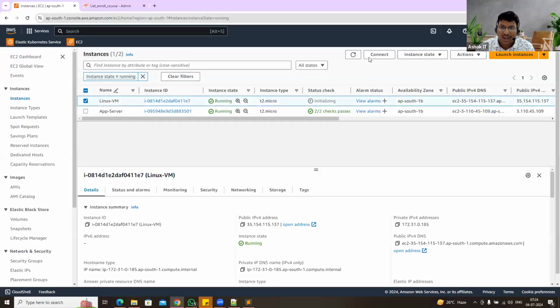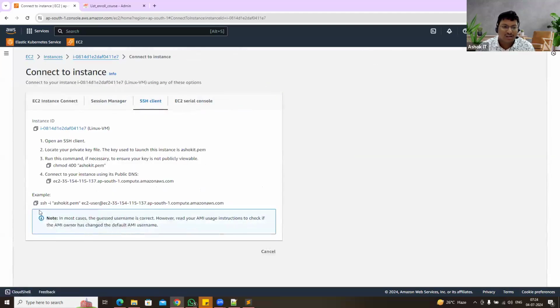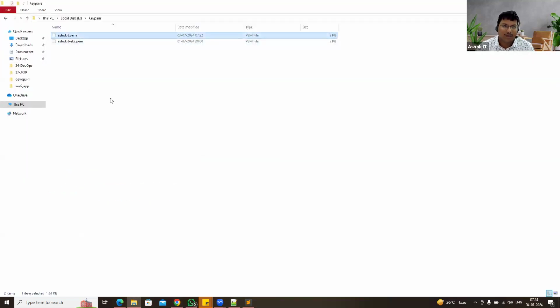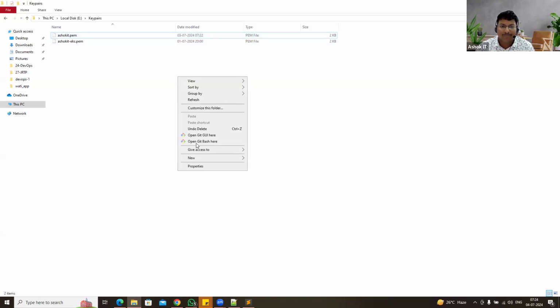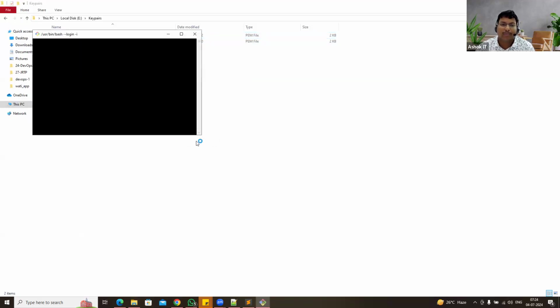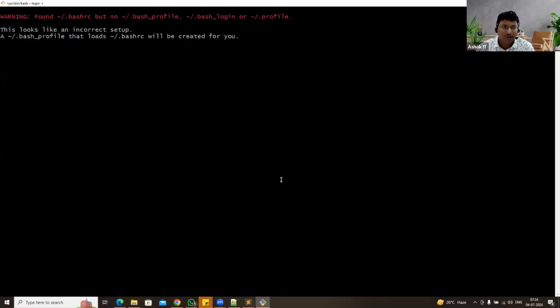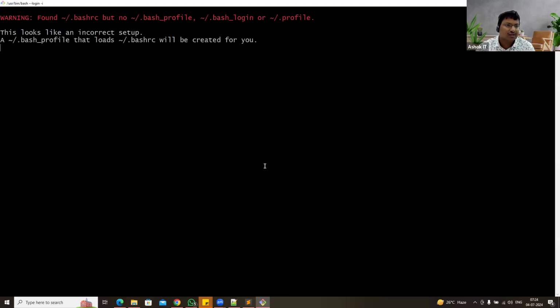Select this and click on the connect option. It will give you the SSH command to connect. Yesterday we already executed this chmod command, so no need to execute it again. We are taking this SSH command in order to connect. Go to the location where the key pair is available. The Ashok IT PEM file is available. Right click, open Git Bash. Now I want to connect with that machine by using Git Bash.